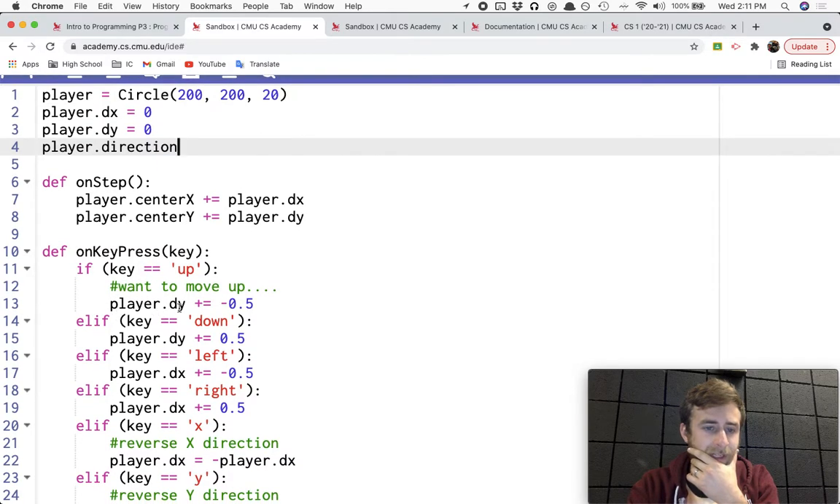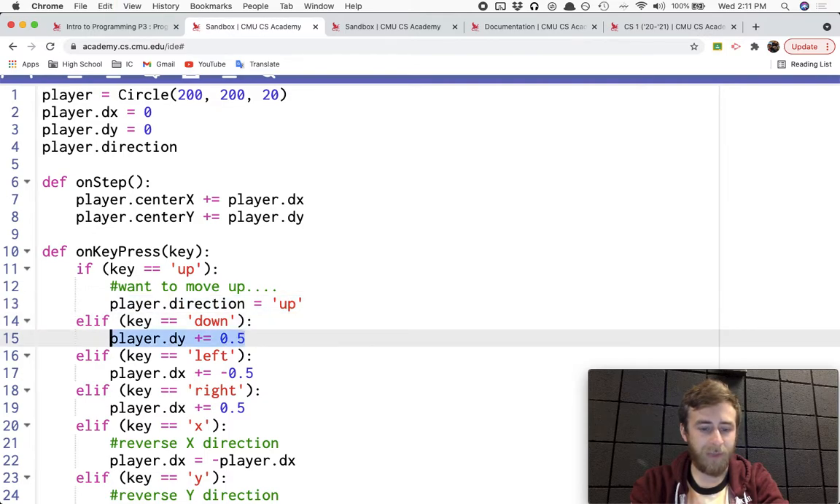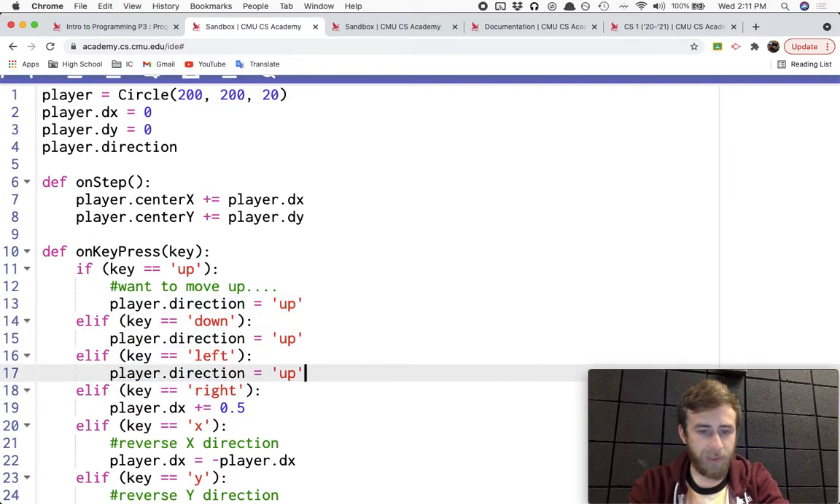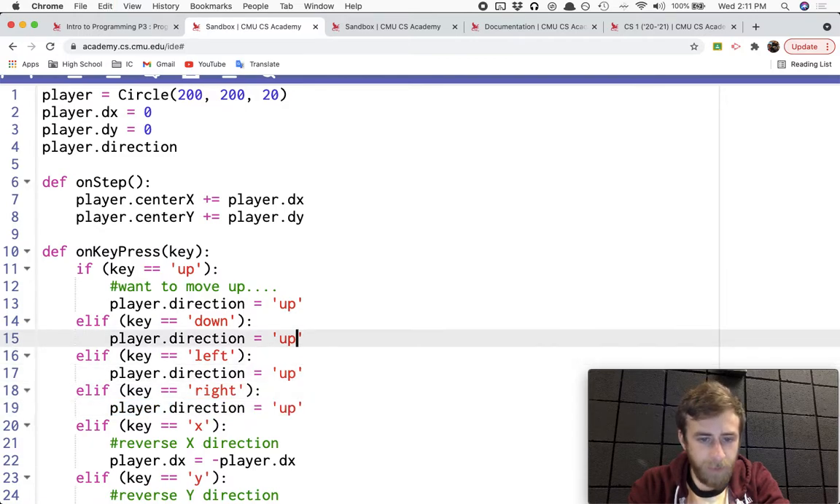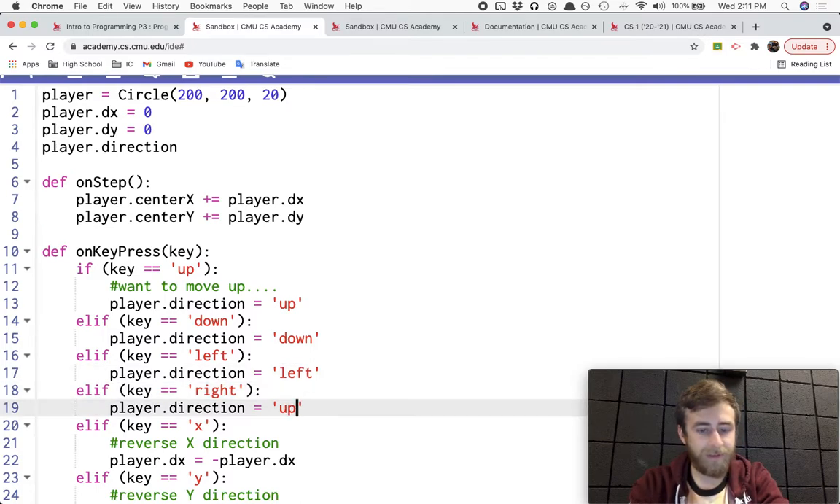And over here, when it's up, I'm just going to set the player's direction equal to up. And for all of these, I'm just going to replace it and set it to down, and left, and right. And now my program will do nothing.